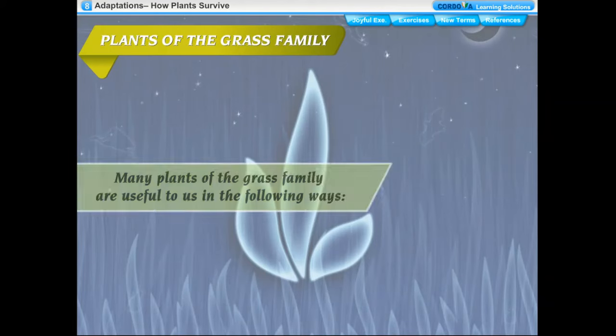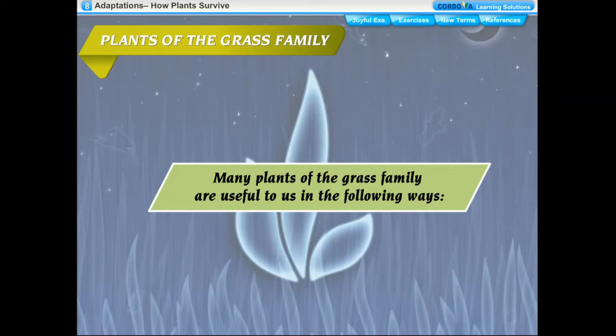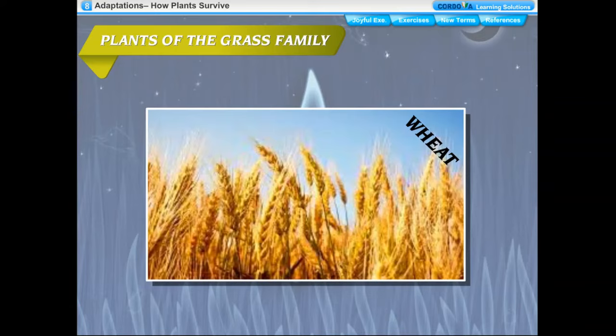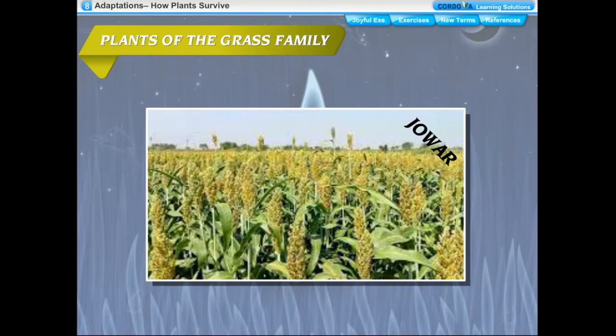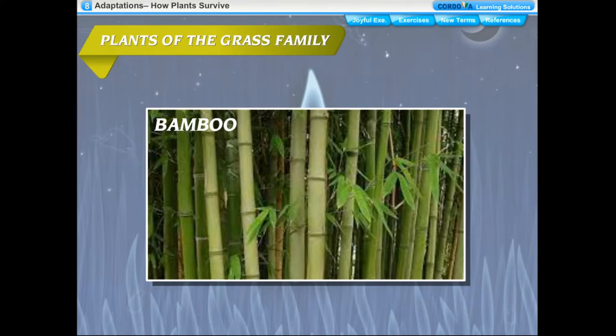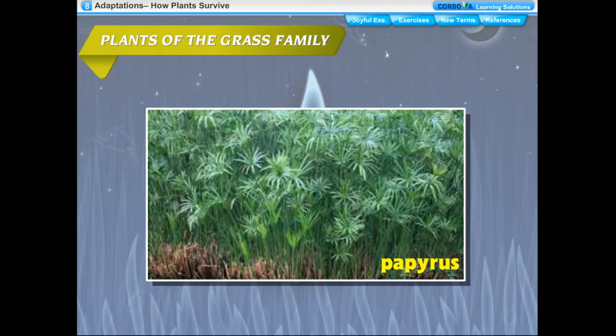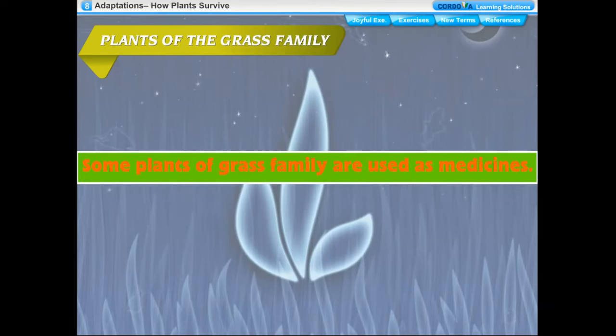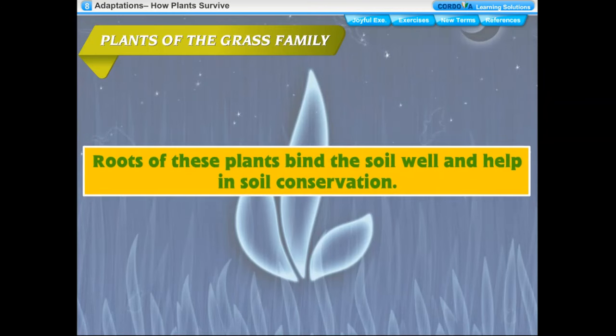Plants of the grass family. Many plants of the grass family are useful to us in the following ways. Plants like wheat, rice and jowar provide cereals to humans and animals. We get sugar from sugarcane plant. Bamboo plant is used for making brooms, baskets and mats. Bamboo shoots having high nutritional value are used to prepare dishes in many parts of India. A grass called papyrus was used to make paper earlier in Egypt. Some plants of grass family are used as medicines. Dried grass is used for packaging. Roots of these plants bind the soil well and help in soil conservation.